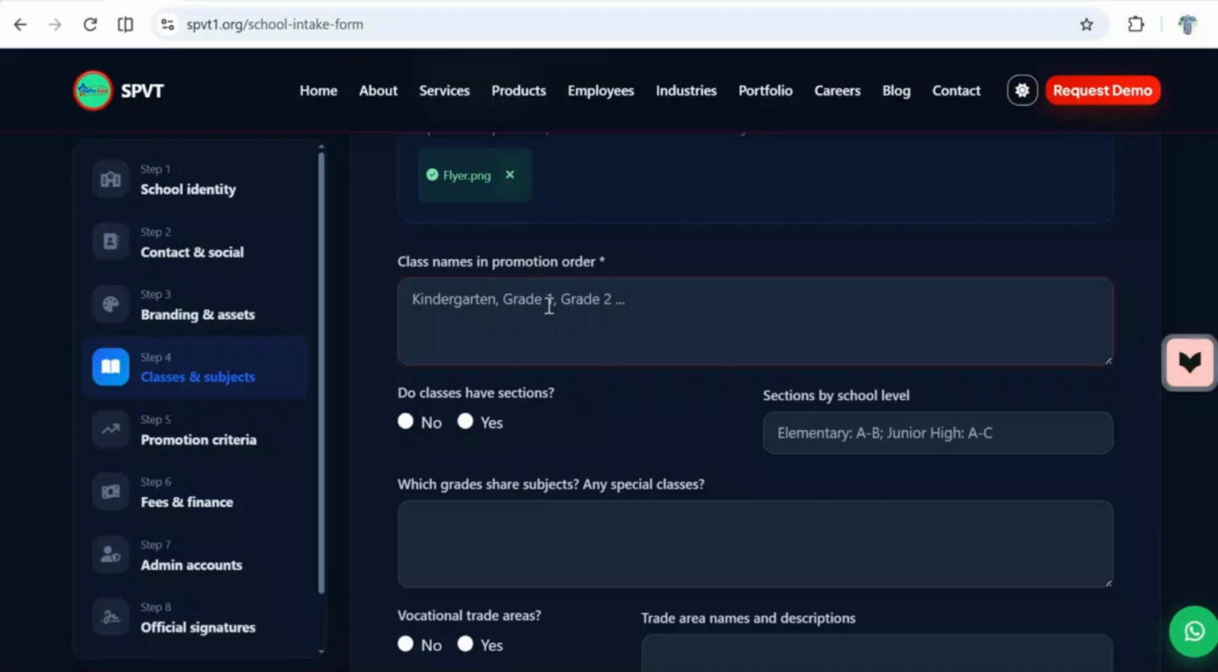For instance, if someone is coming from kindergarten going to grade 1, grade 2, grade 3, you're going to import them just like that. For example, if your school has nursery A, nursery B1, then K1, KG1, you can import it just like that. This is KG2 in the promotional order.